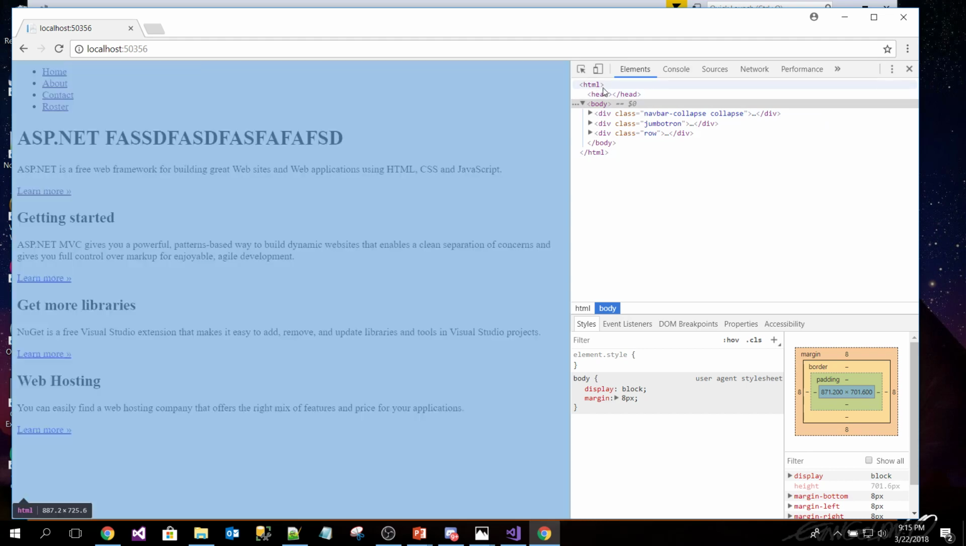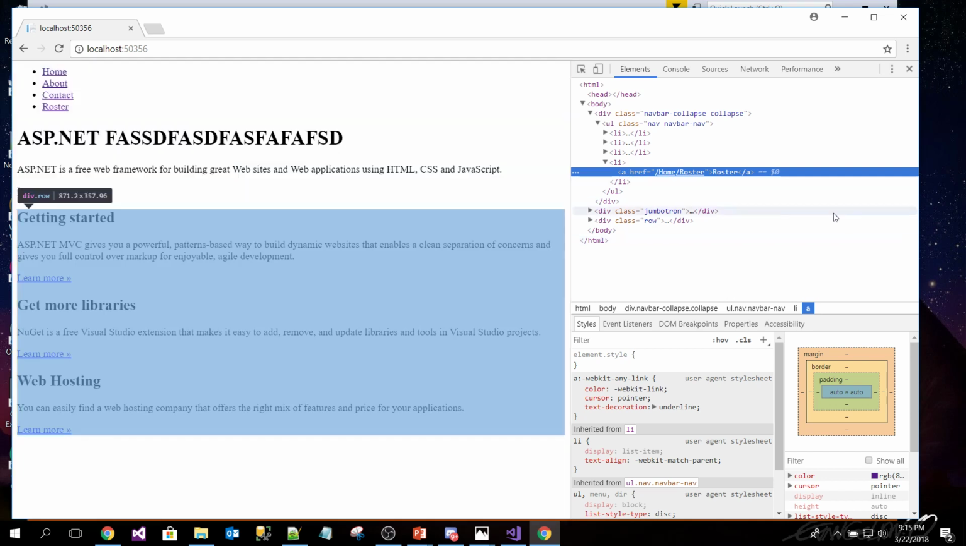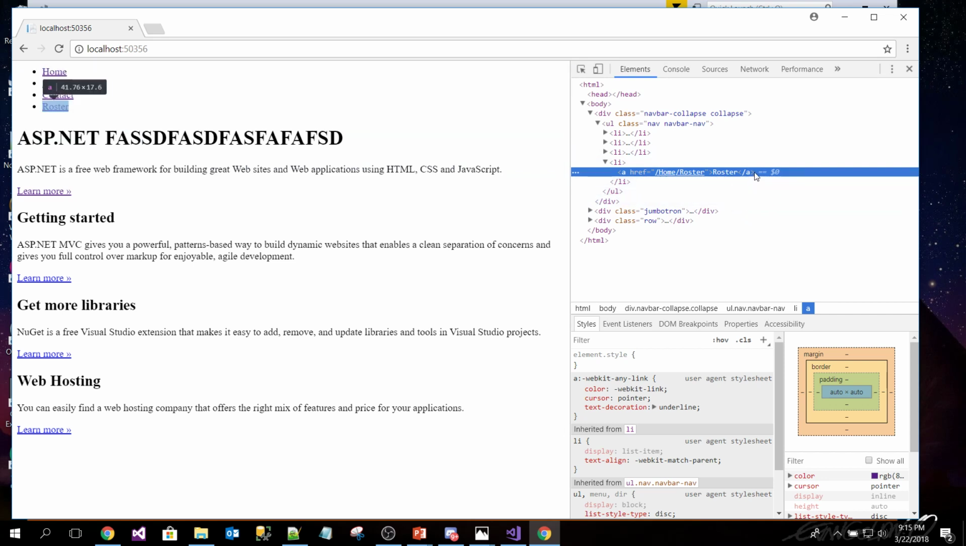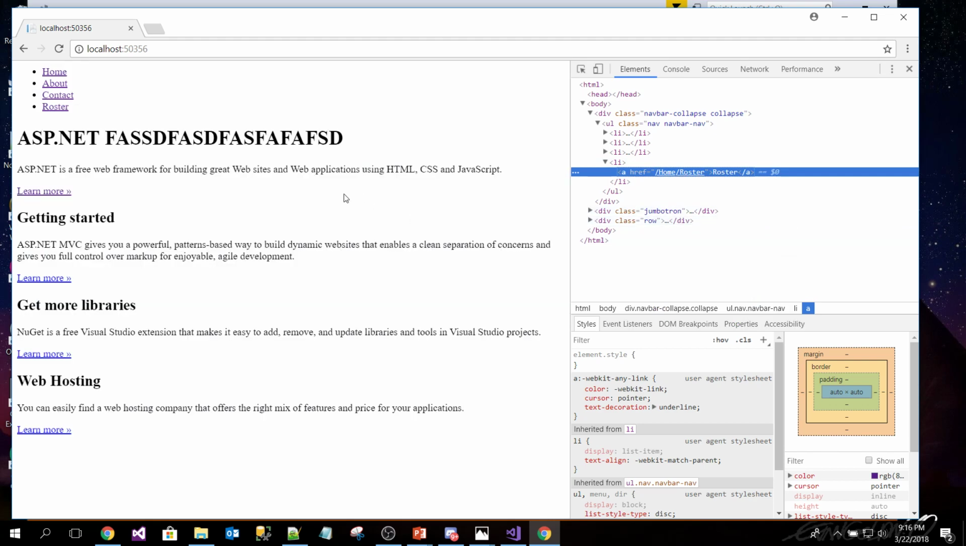So we have roster. So let's inspect roster. Okay, do you guys see what that is? It's an anchor. That's right. And the href, remember we're talking about href. Href is the address of where you want the anchor to go, correct? Sweet. So it is an anchor. And for now, I'm going to copy this. Just copy the element.